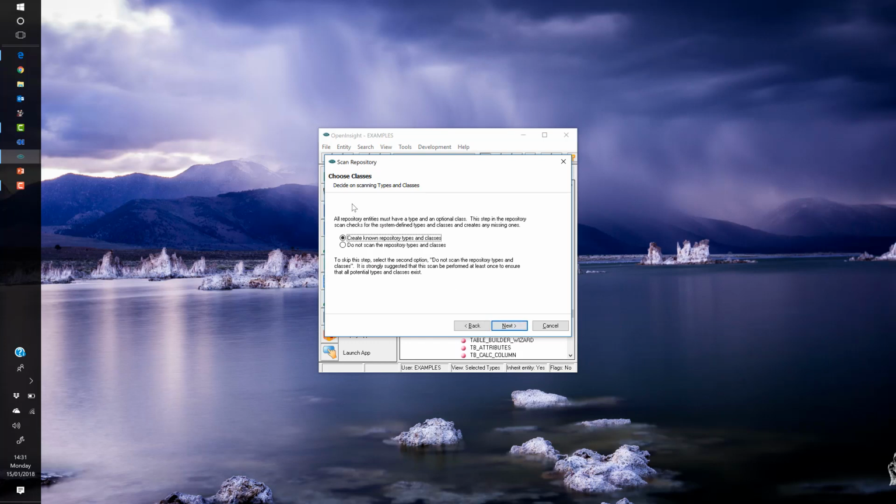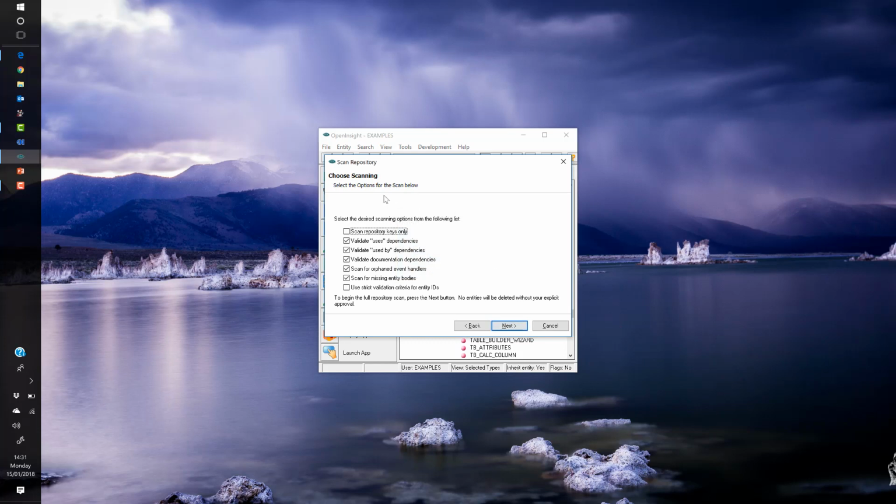Then we're asked to decide on the scanning types and classes. I'm just going to select the create known repository types and classes option, as per the quick start guide. We'll then click next, and then we are prompted for a number of options. The checked options here are checked by default, and looking at the documentation, the only other one that needs to be checked is the bottom one, and I'm doing this as per the documentation. So I'm going to check use strict validation criteria for entity IDs, and we'll click next.